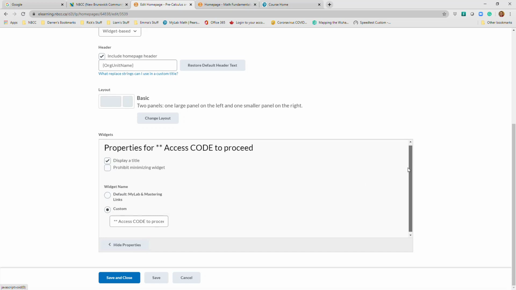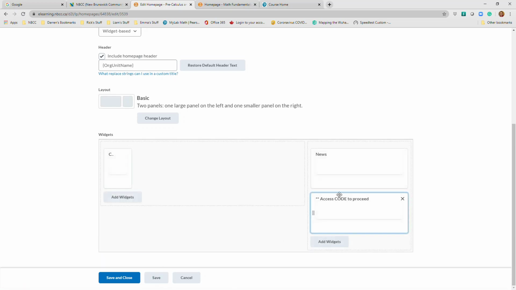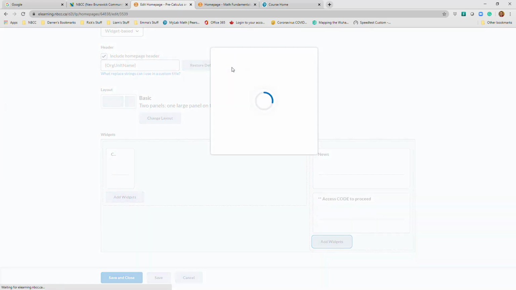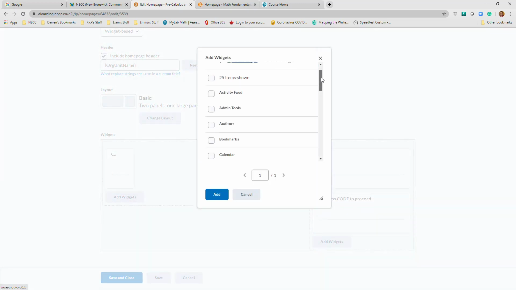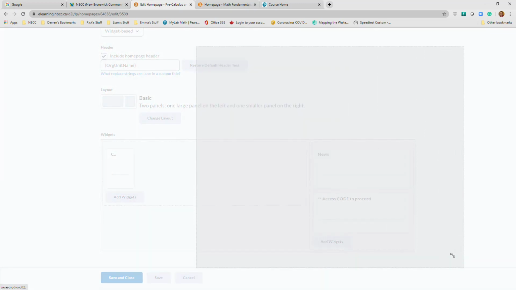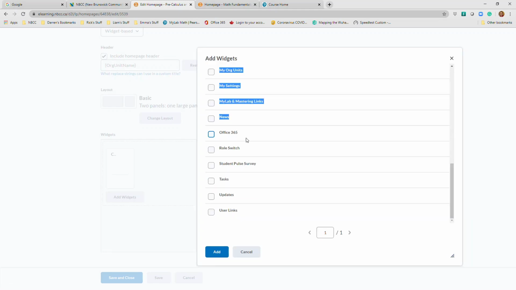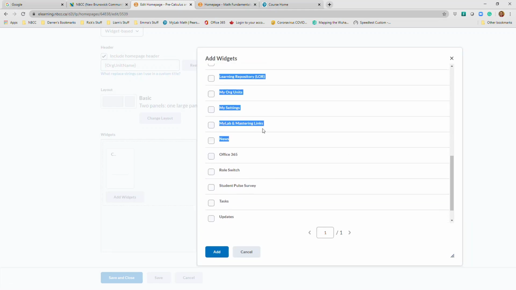So how would I add this? Now I'm going to add another widget. Lots of different widgets here. I don't know how many people like to add widgets, but I add things like news and extra user links and maybe Office 365 links. But there is this little guy here. So the MyLab, whether that's My Biology, My Chemistry, My Math, whatever, you can add a MyLab connection widget.